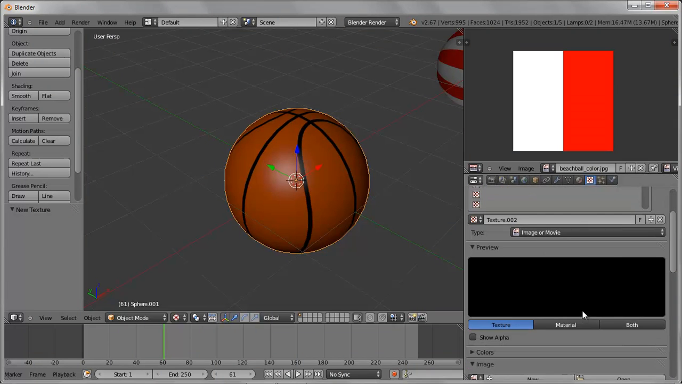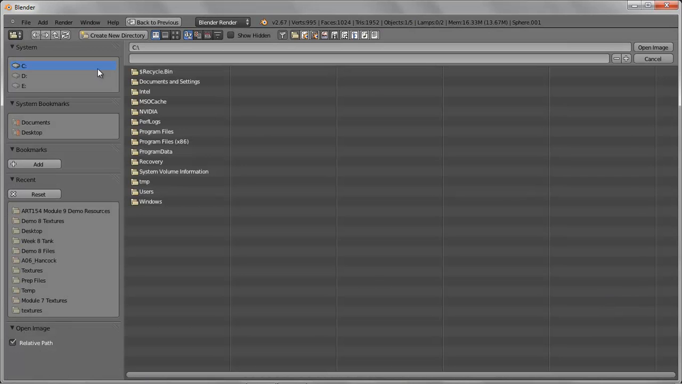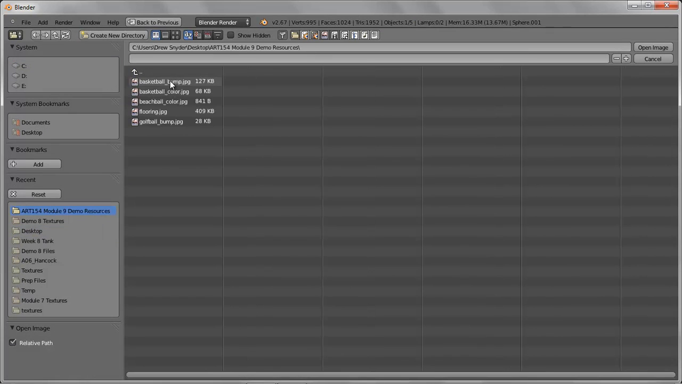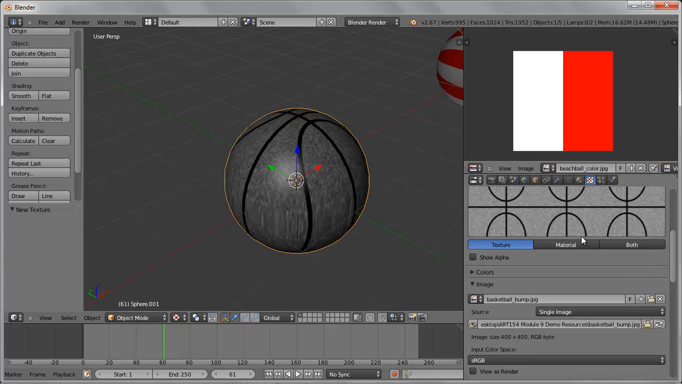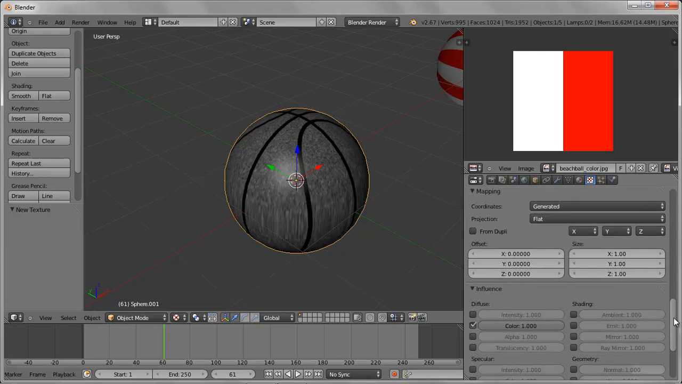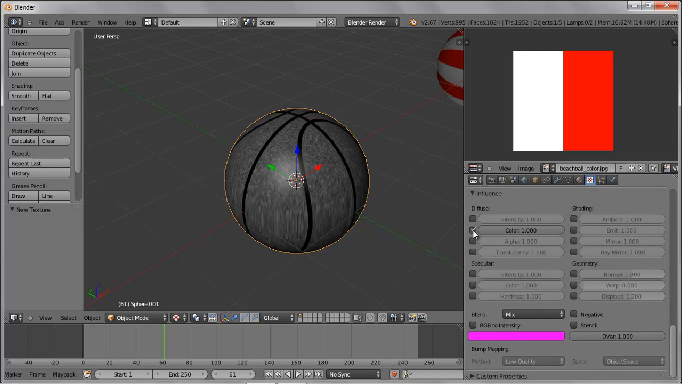as well. And you'll see that there's actually another image we have related to the basketball, and that's called basketball bump. And if we look at that, it's a black and white map. Anything that's black is going to go down, and anything that's white is going to go up. So we don't want this to be assigned to color, so we're going to toggle off that influence. We want it to be assigned to normal. And you can see now this is the one problem with this projection, is the closer you get to the edge, the more distortion it's going to get.